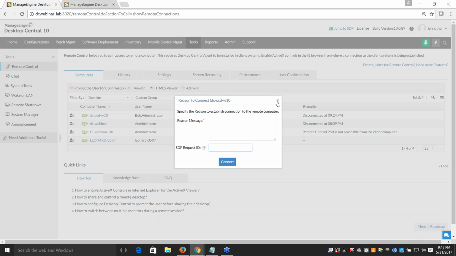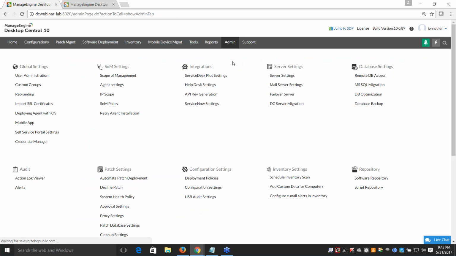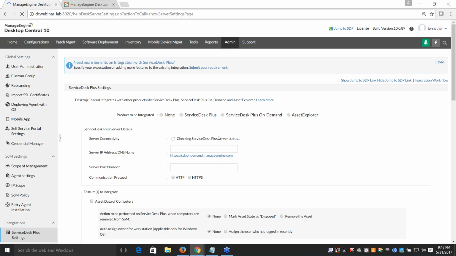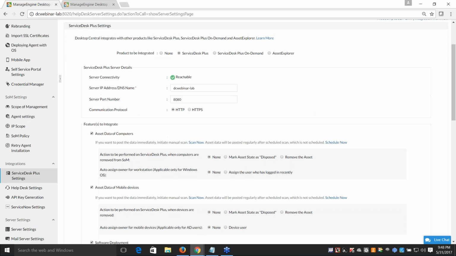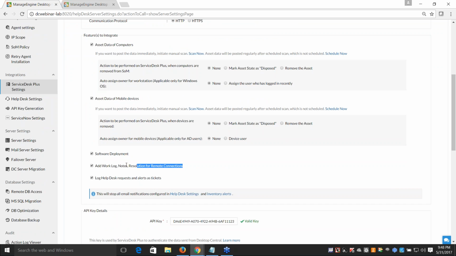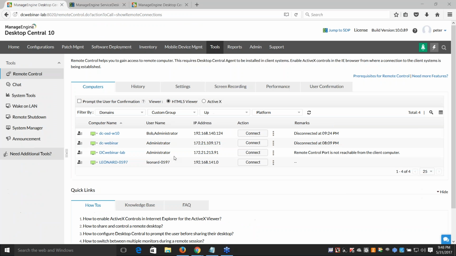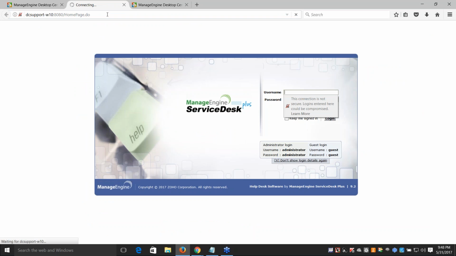I'm going to show you how. So this is assuming that you've already performed the integration. So under Admin, Service Desk Plus settings, assume the integration is already done. Okay, you have an option like log, add work log notes and resolution for remote connection. This box should be checked. Okay, and then I'm going to take you to the Service Desk Plus setup. So let's assume this is Service Desk Plus setup running.